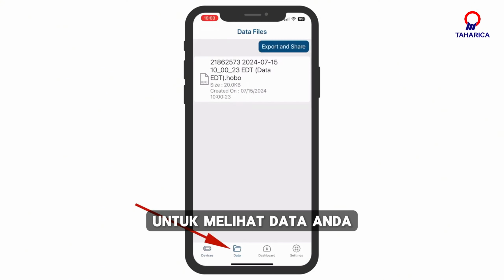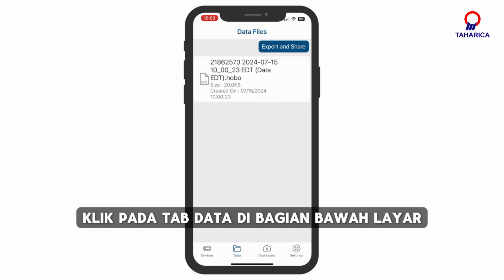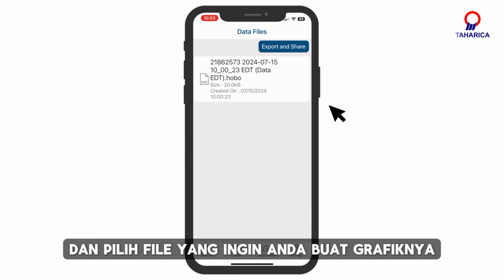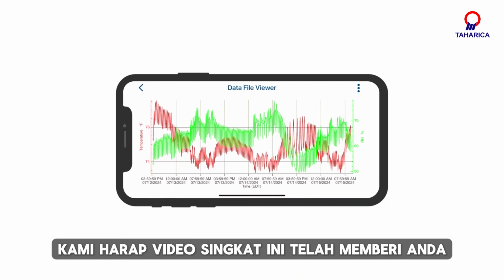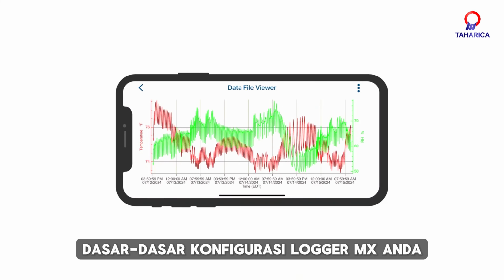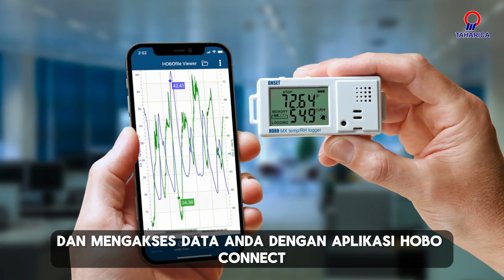To see your data, click on the Data tab at the bottom of the screen and select the file you would like to graph. The file will automatically plot your data. We hope this short video has provided you with the basics of configuring your MX Logger and accessing your data with the Hobo Connect app.